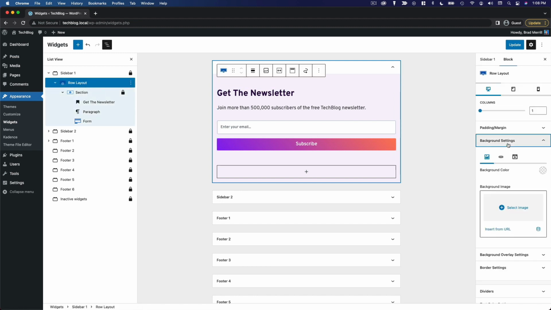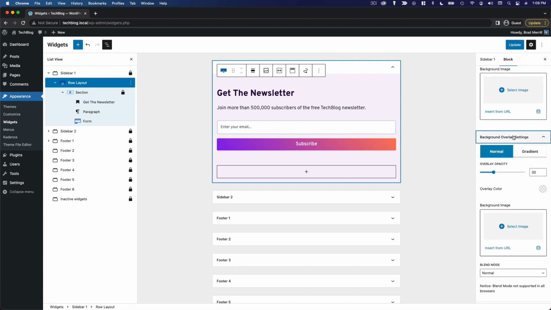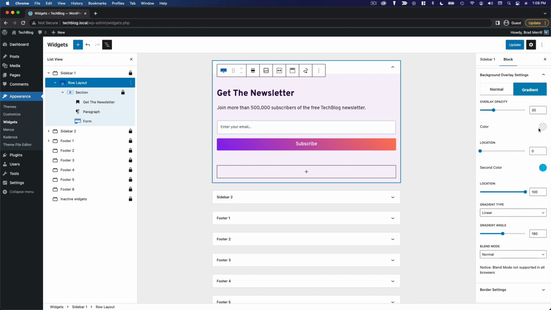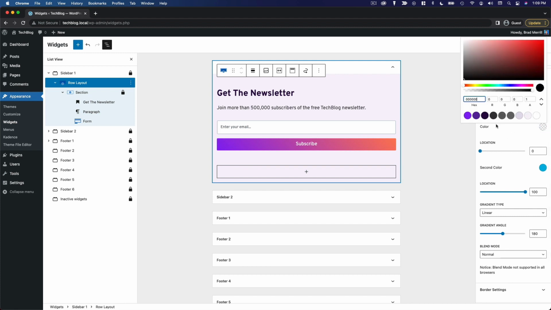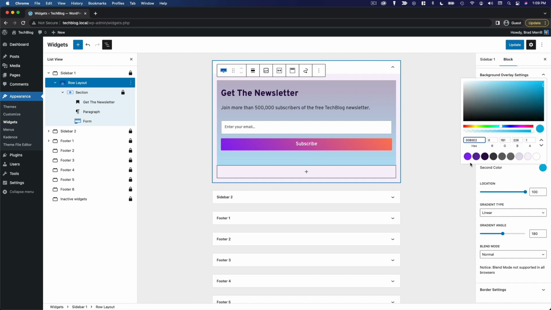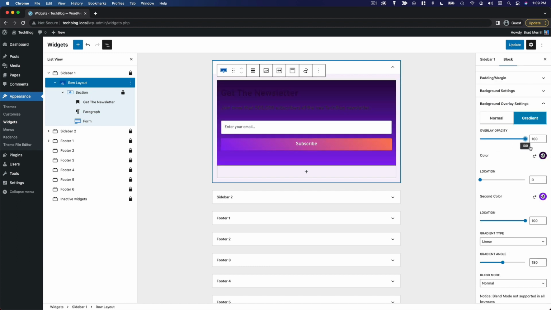Now, to bring this all together, I want to add some styling to this row layout itself. So I think we're going to do a background gradient. So let's see what we can do here. I think that's going to be under background overlay. Yep, background overlay settings. So we'll go to gradient. And for our first color, I'm going to do this dark purple color. And I'm going to fade that into the first accent color. Now I want to change the overlay opacity to 100%, so we get the full effect of those colors.